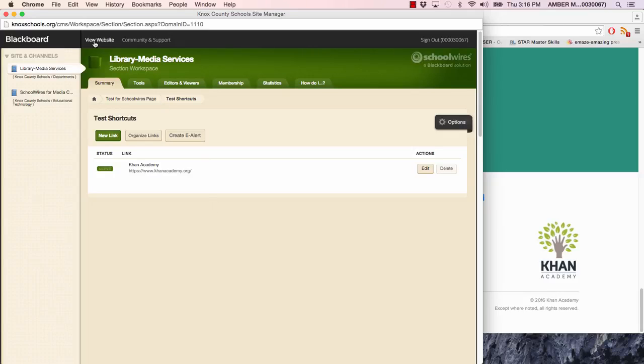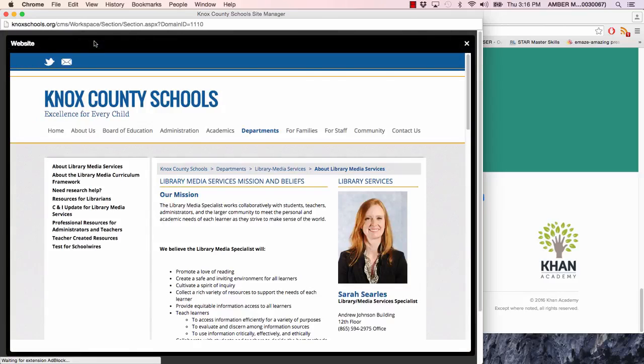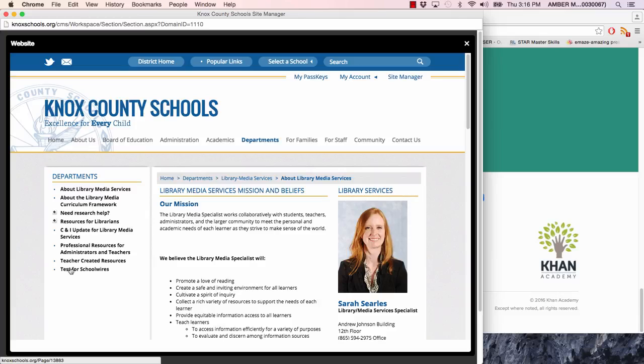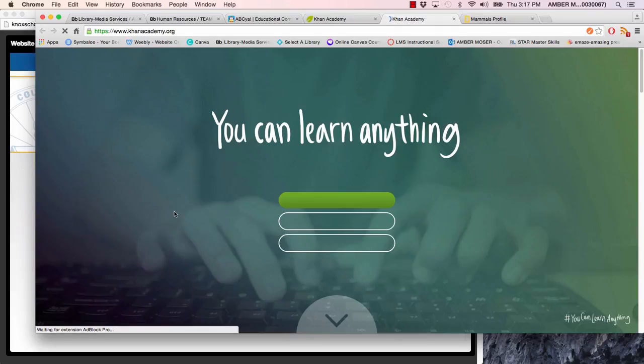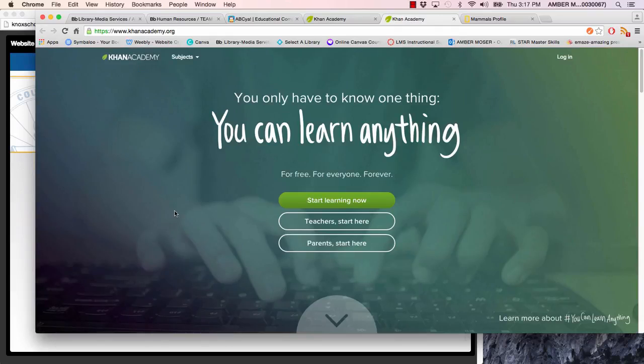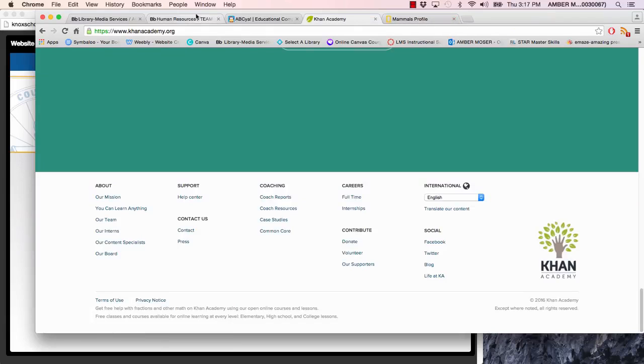I'm going to click view website so I can see what this actually looks like now that I've designed it. And now we see this was the app that we were using. This was the Site Shortcut app that we created in the previous video, and now the Khan Academy button is here and visible for us. If I click on the Khan Academy button, it takes me straight to the Khan Academy website. So that was a successful site shortcut.